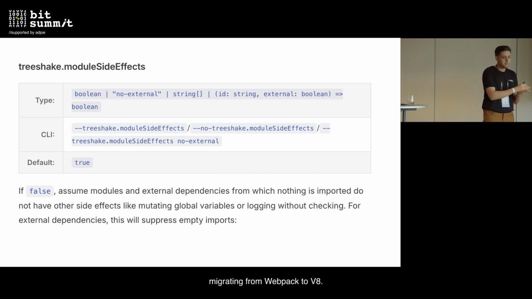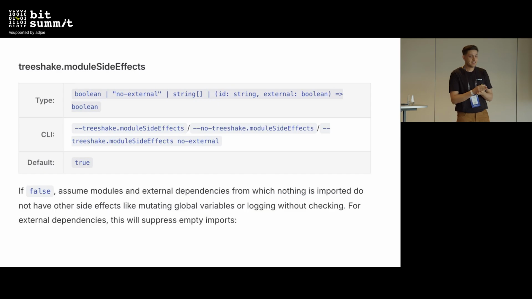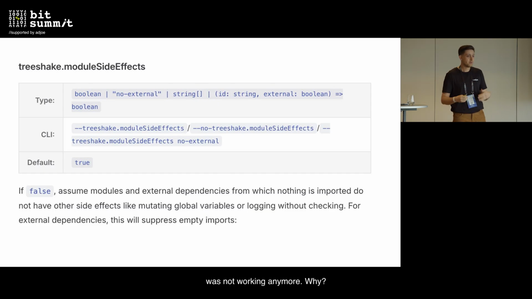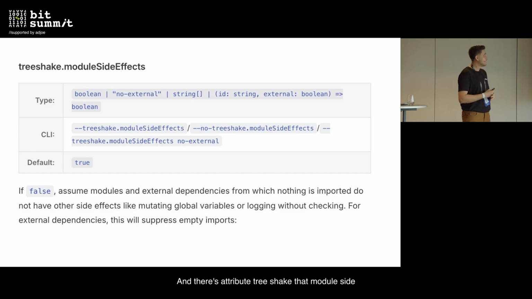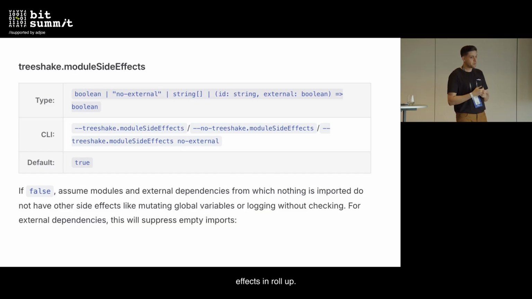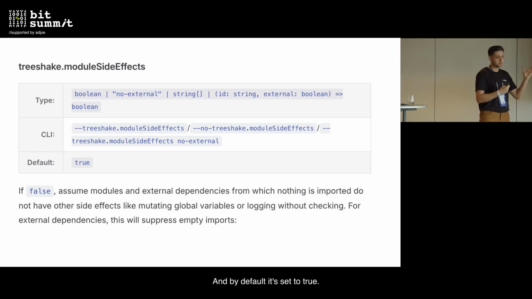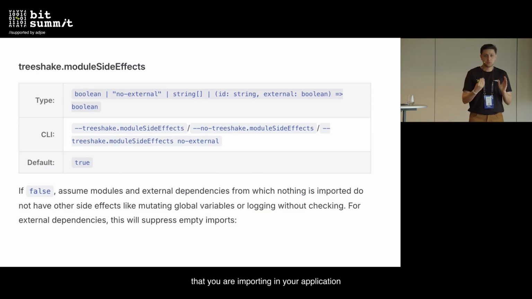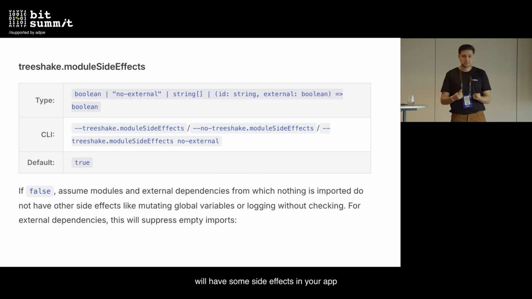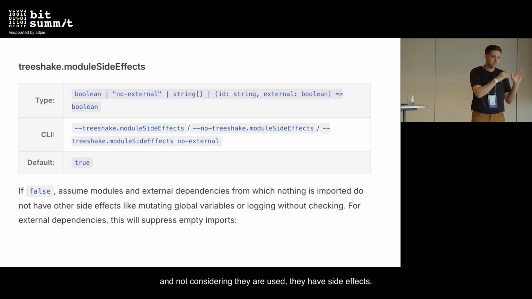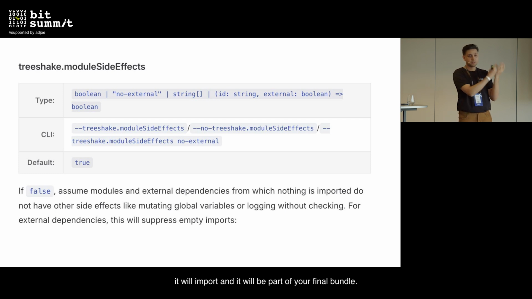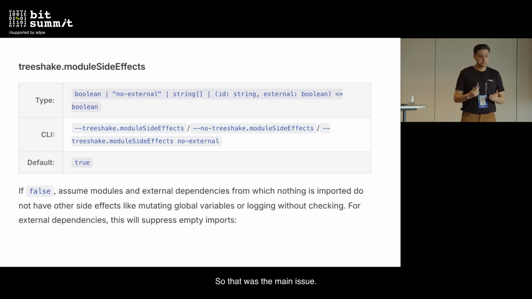We were migrating from Webpack to Vite, and as part of this migration, tree shaking was not working anymore. Why was it not working? There's an attribute in Rollup, treeshake.moduleSideEffects, and by default it's set to true. When it is set to true, it always assumes that every module you are importing in your application will have some side effects, and regardless of whether they are used, it will import them, and they will be part of your final bundle. So that was the main issue.